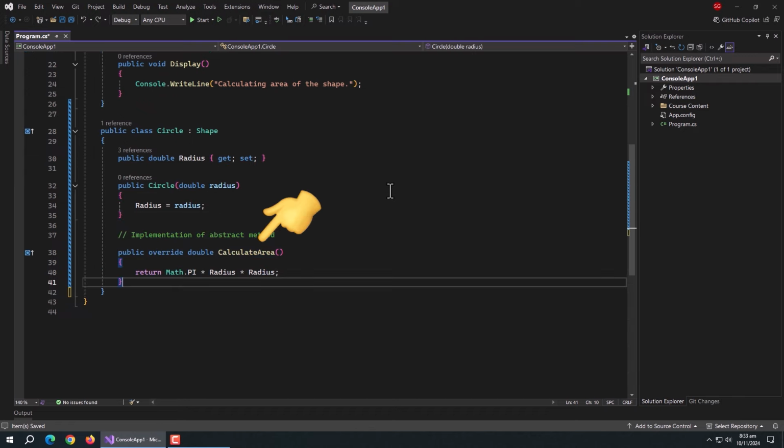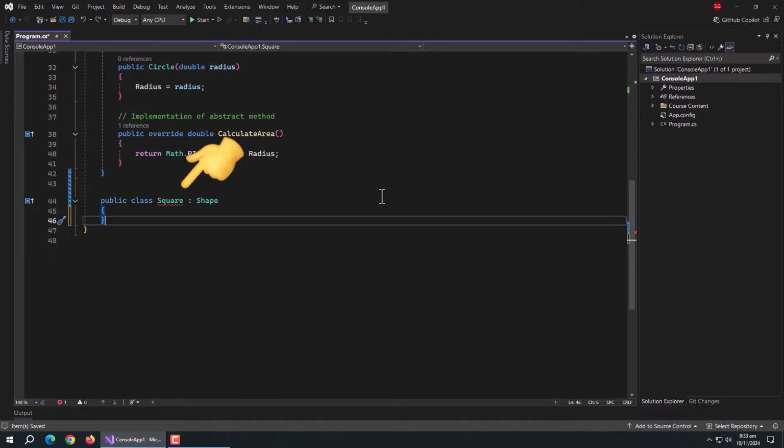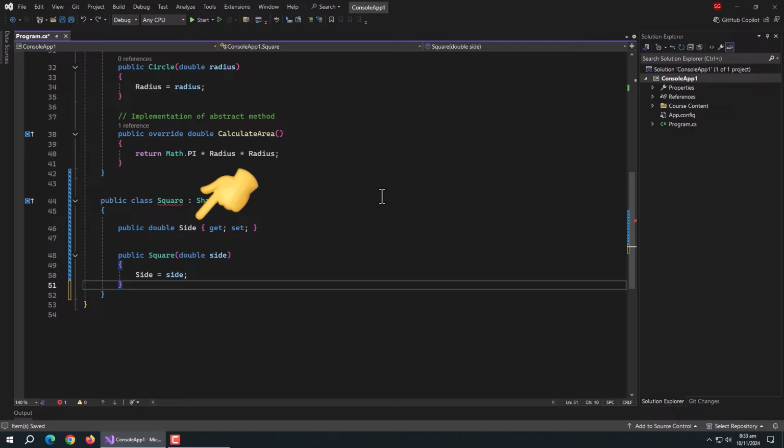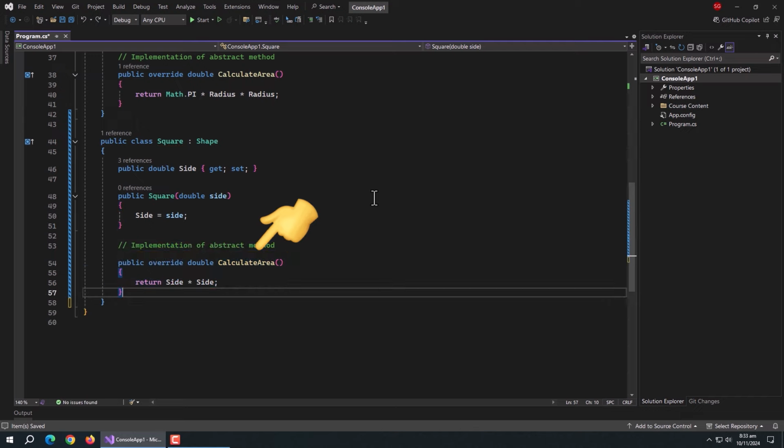Then I created the overridden calculate area method. Inside it, I implemented the code to calculate area. Then I created another class named square. Inside it, I created a property named side and initialized it inside the parameterized constructor. Now, I have to implement the calculate area method. So, I created this overridden method and implemented the code to calculate the area inside it.